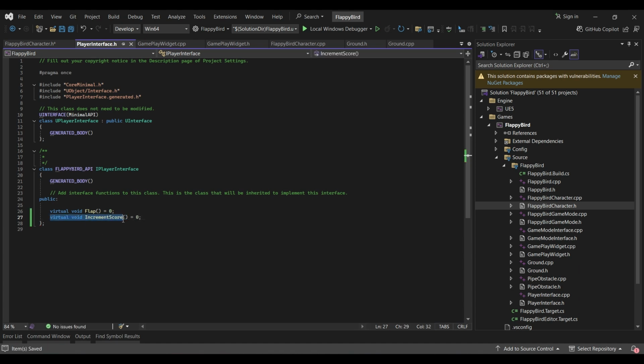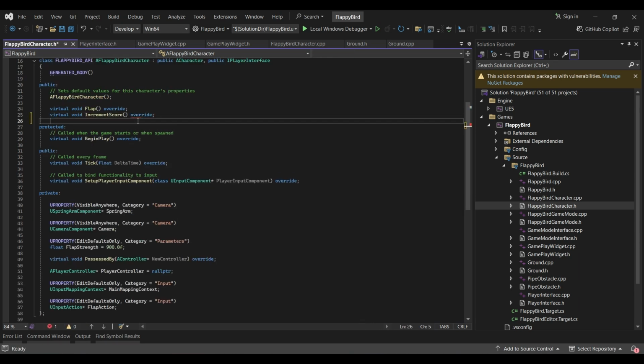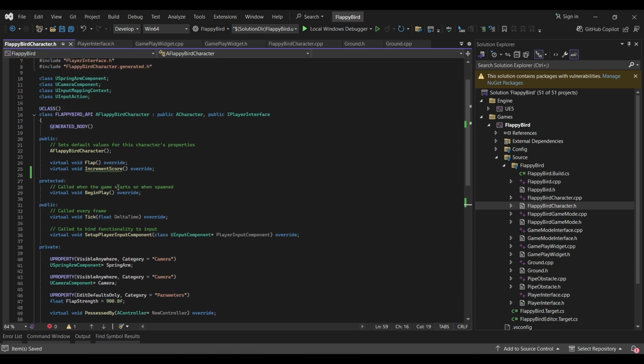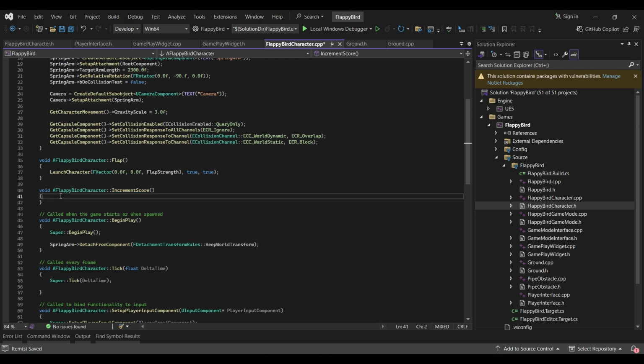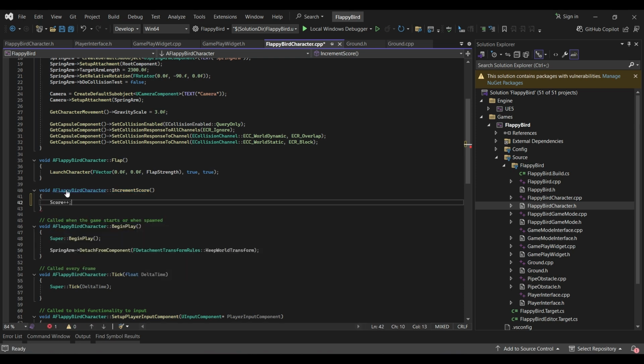Okay, and let's copy this and include it here, override. And let's create an integer, so int score, to keep track of the score. Great. Now in here, we want the score plus plus.